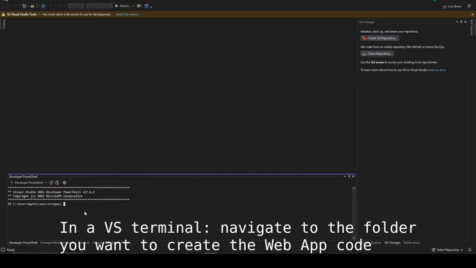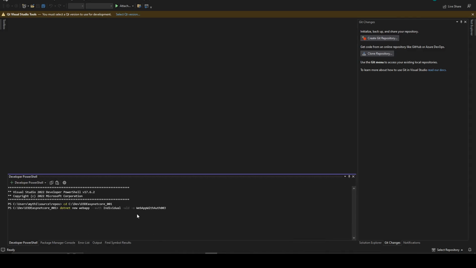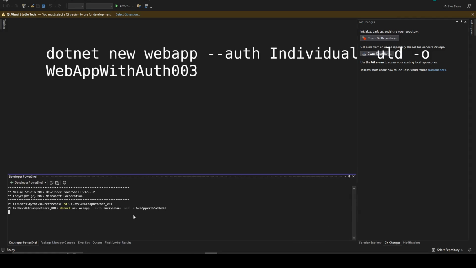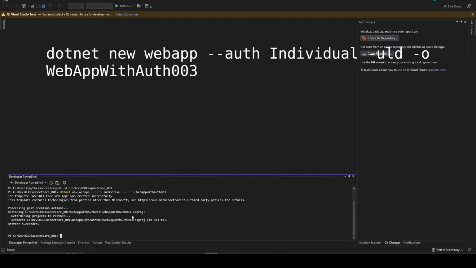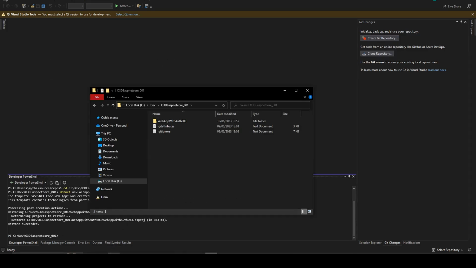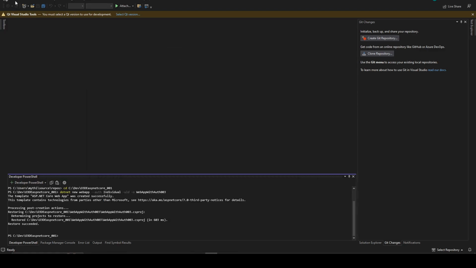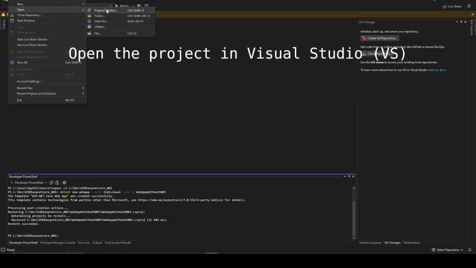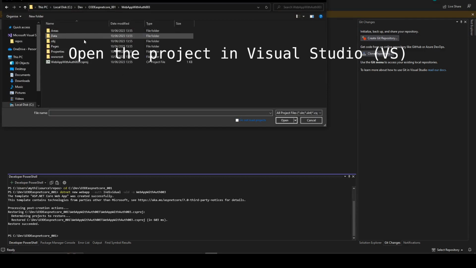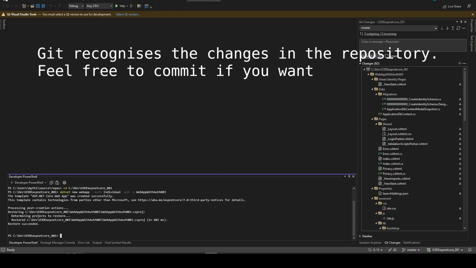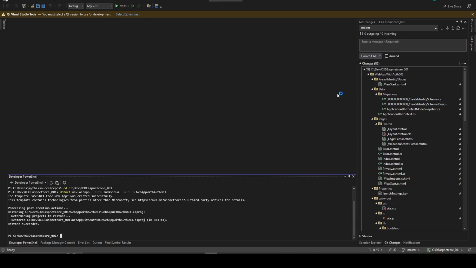In the Visual Studio terminal, navigate to the folder where you want to create the web app code. Then you run the following command. Notice that we are using individual authentication. Once the project is created, you can check it in the folder Explorer. You can then open the project using Visual Studio. If you create the repository, Git will recognize the changes. Feel free to commit if you want.